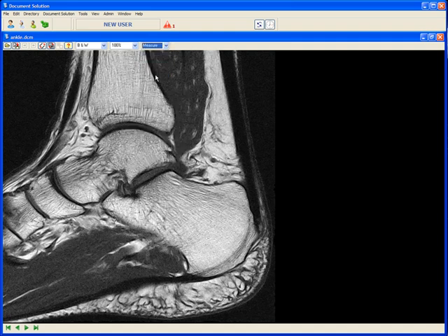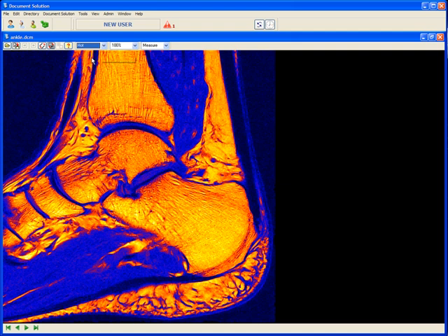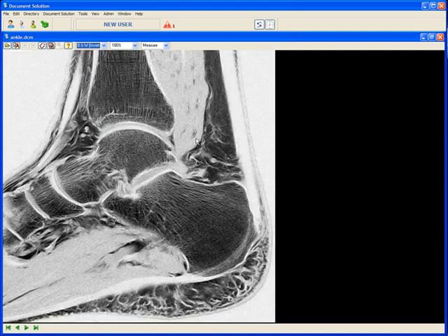I can come down and I can measure. I can say, what is the distance between here, and there we go. All right. I can do things like take this and I can switch it and go hot. Or I can go black and white inverted, which can be an interesting way to view it. Or I can actually come in here and I can go hot inverted.